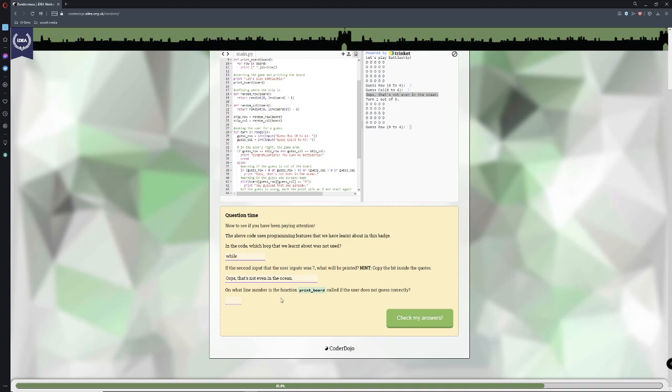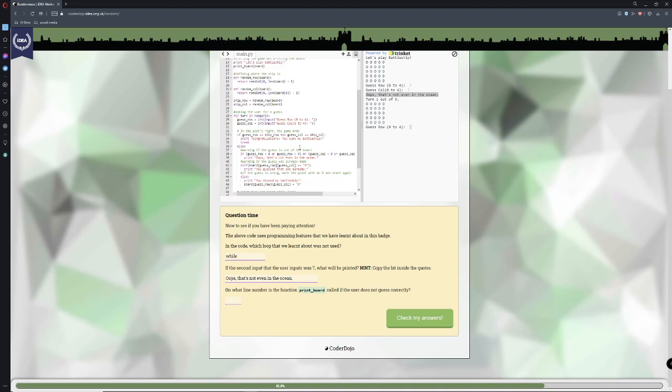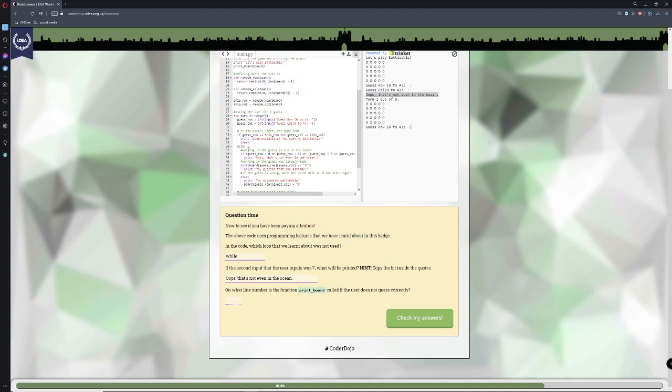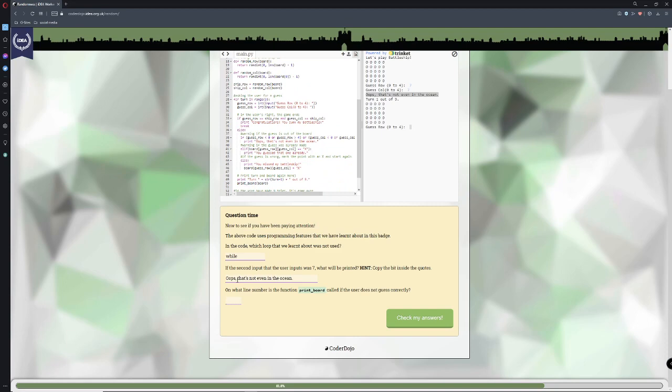On what line number is the function printBoard called? So the user does not guess correctly. Well, that's line 50, of course. Okay, so 50. Check my answers. Next task.